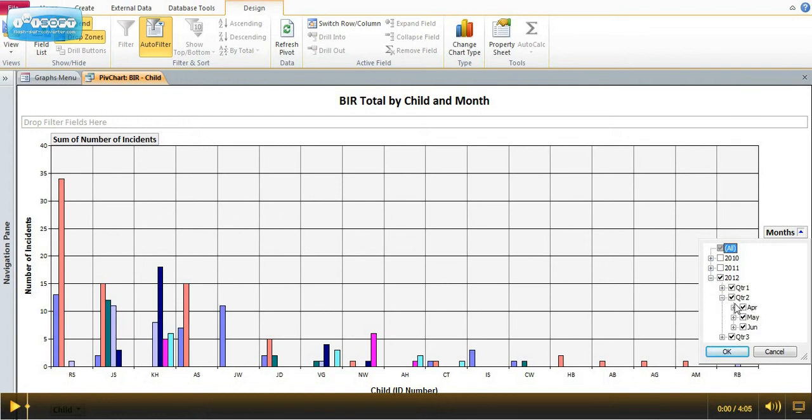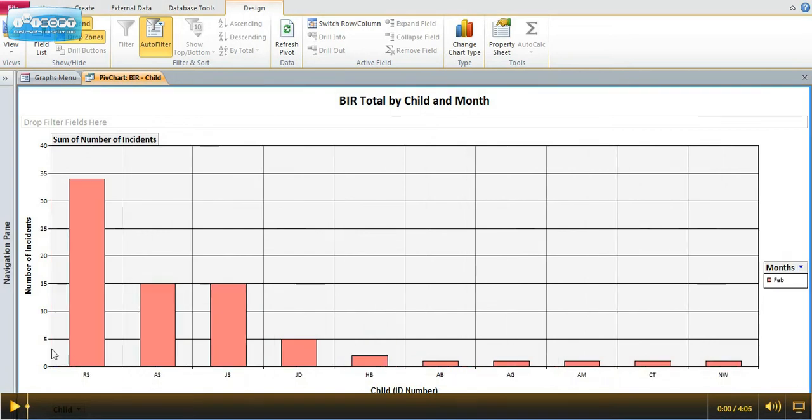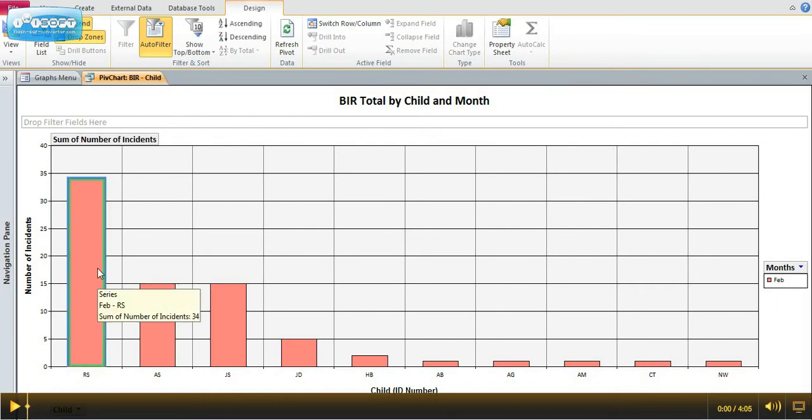So we're going to look at data from February of 2012. And when I pull up the graph, I can see that there are 10 kids who have had behavior incident reports filed on them. But the data that we want to take a look at is on the top 5 kids. So I can have the graph do that for me.